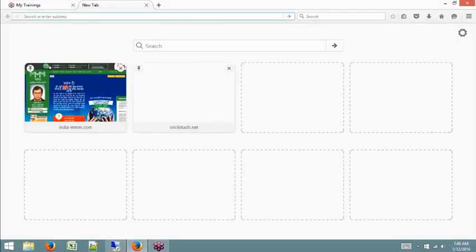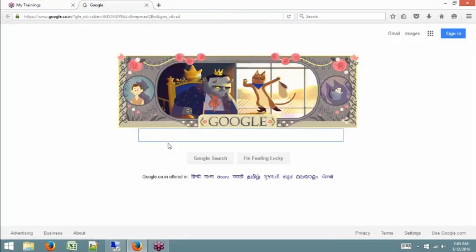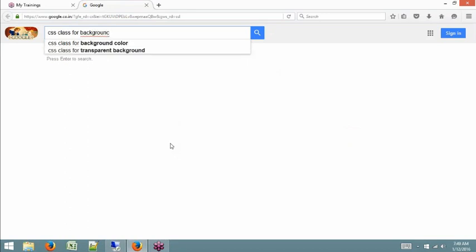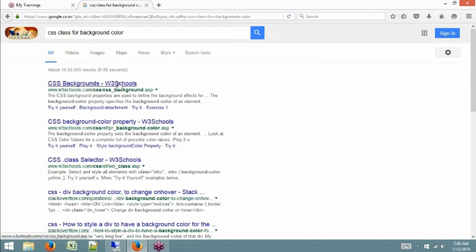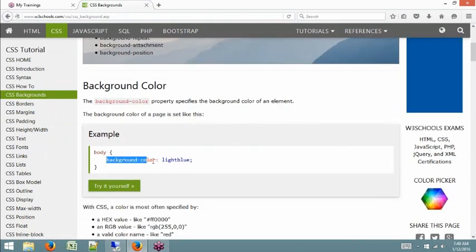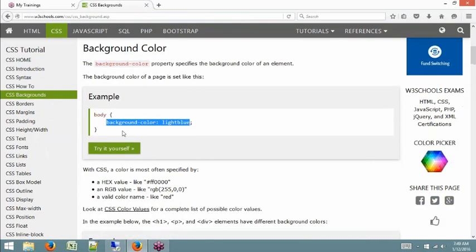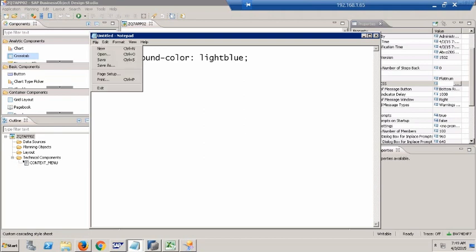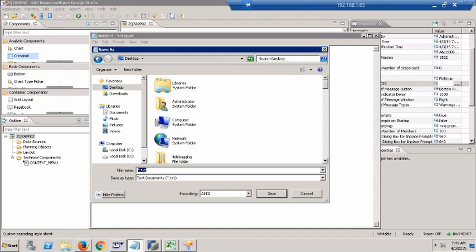What I'll do, as we study, it is available fully on the net. If you type background color, you write it, and if you put background color light blue, you get a class. I can copy this CSS style, and this is my CSS style, and you create your classes like this, and then File, Save As, Desktop.